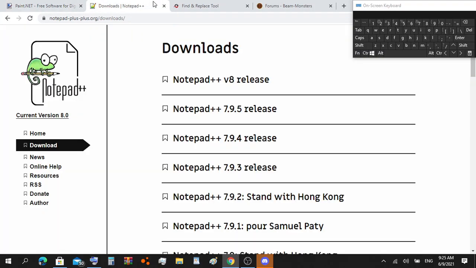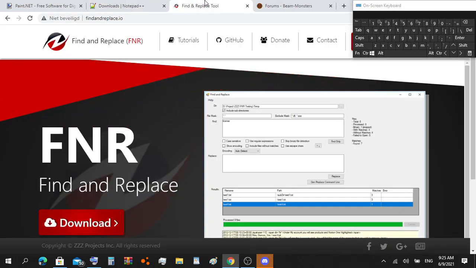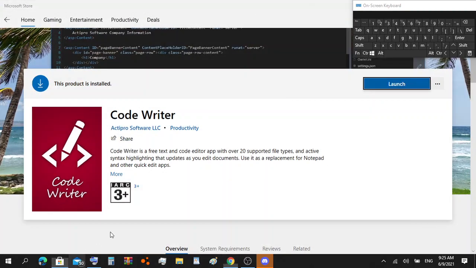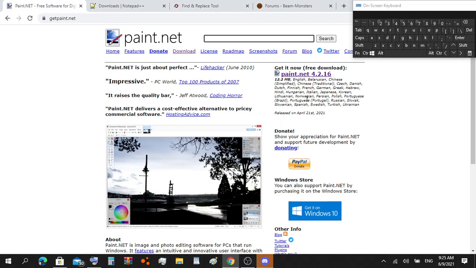The next program that we will need is Notepad++. We need Find and Replace, and we need Code Writer. These are the programs. To download Paint.net, you can just go to the links in the description below. I have all links for all programs in the description.